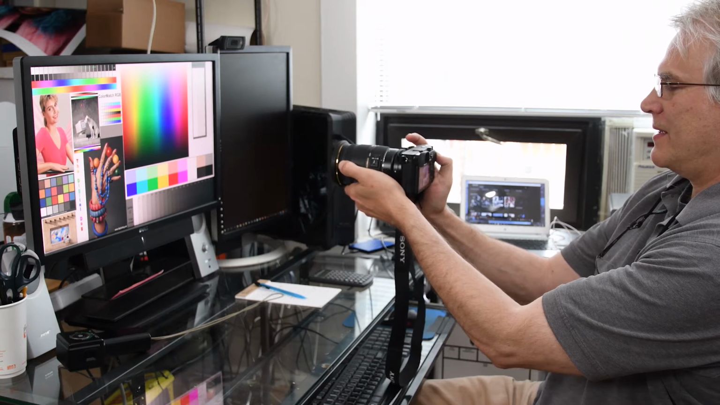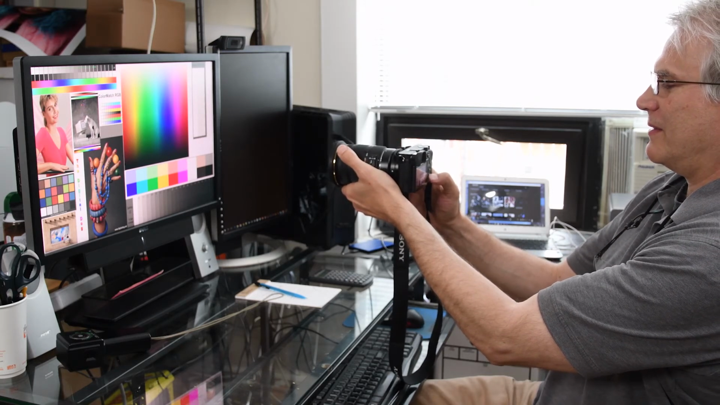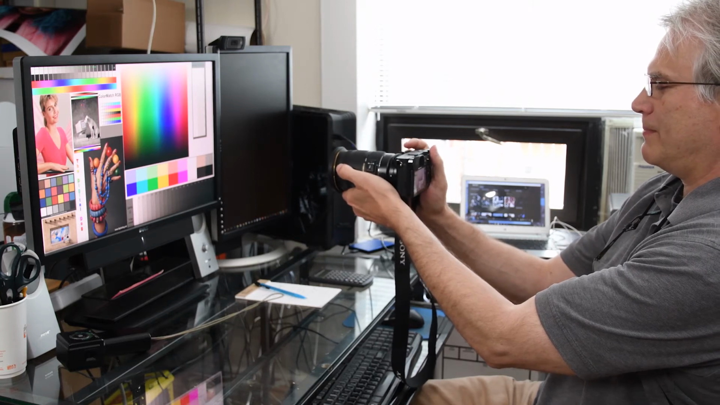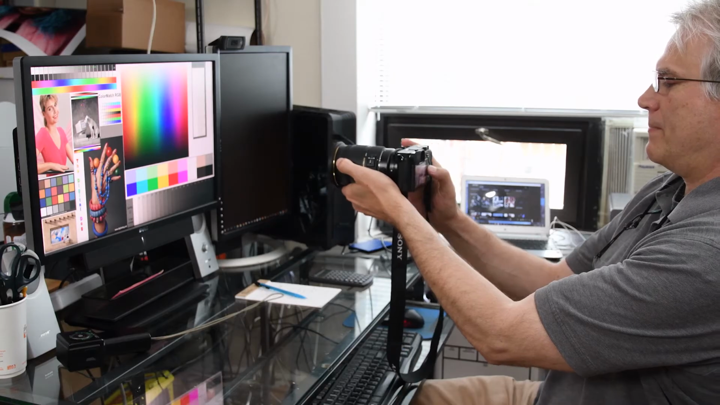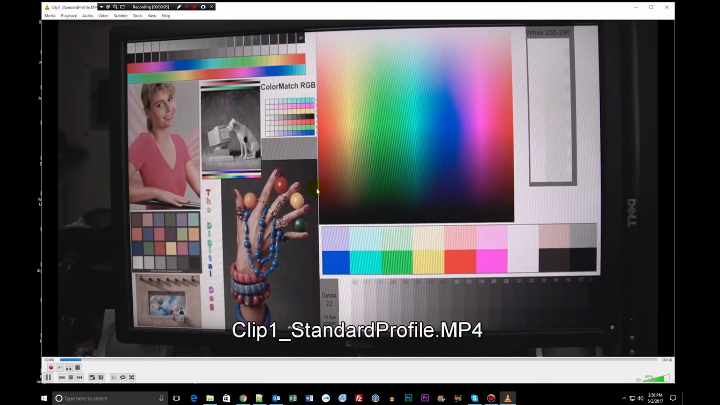Okay. Now I'm going to my menu. I'm going to pick an S-Log. So I'm going to go picture profile 7. Okay, so let's go open that footage, and open it up in VLC.